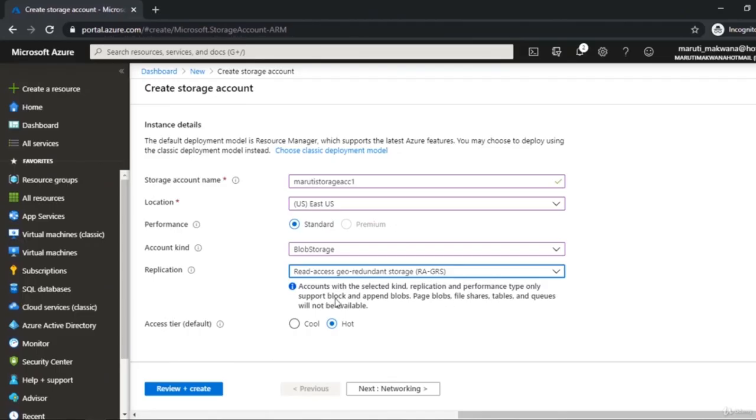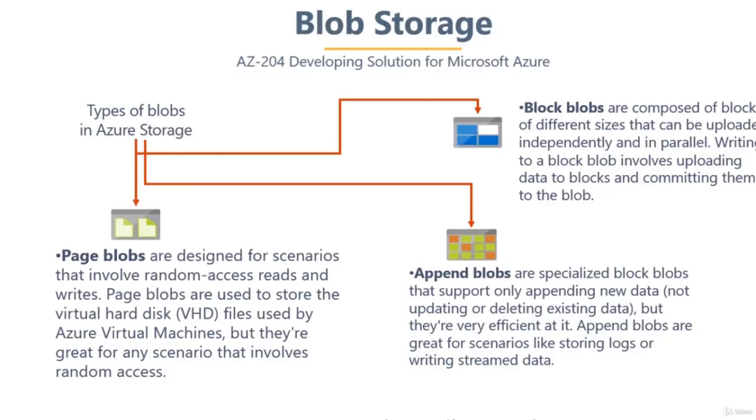We have block blobs, append blobs, and page blobs. To understand this, let's see one slide. One blob storage account is going to have these three kinds of blobs. Block blobs are composed of blocks of different sizes that can be uploaded independently and in parallel also. This kind of blob mostly involves images and videos.